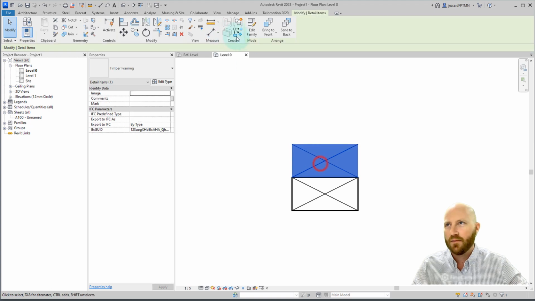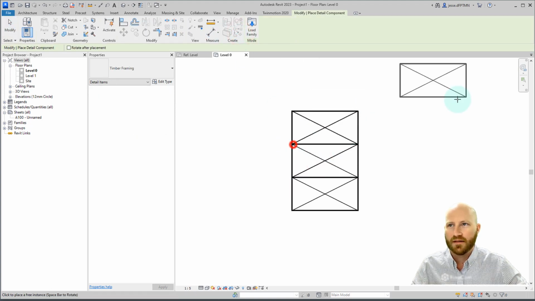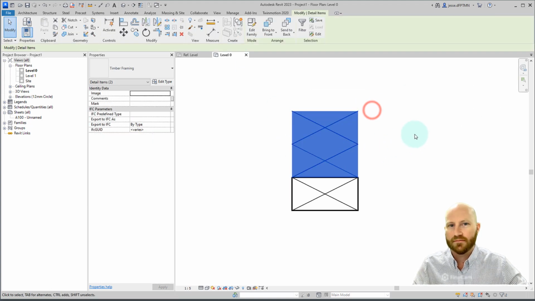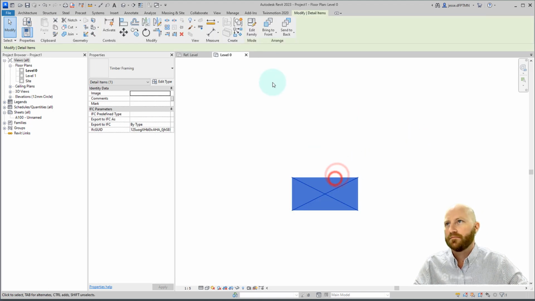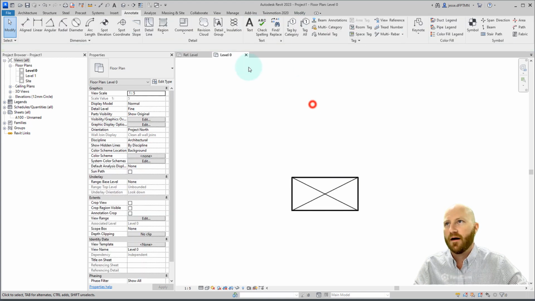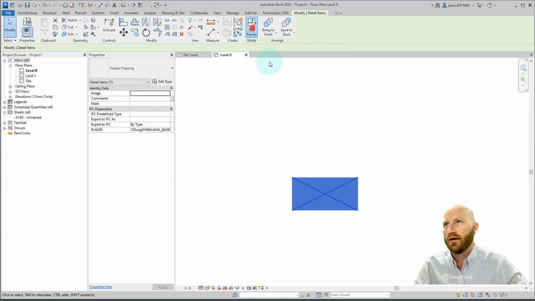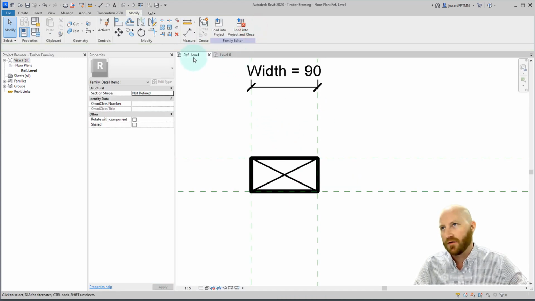So if I hit escape and go create similar, I can place another one on there. Just annoying little drafting things. Now if I go back and click edit family, it's just going to bump me back over into this window. Or I could just click on that tab and come back to this.